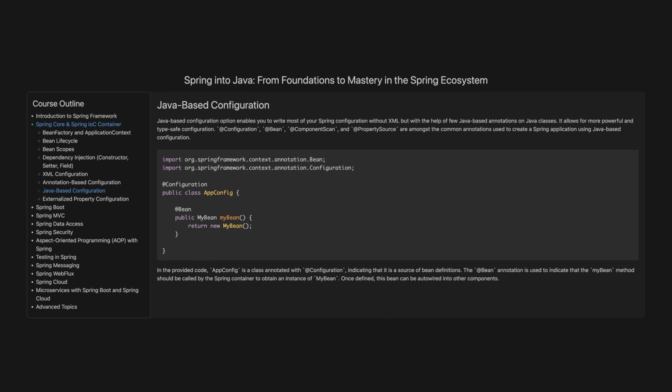In the provided code, Config is a class annotated with @Configuration, indicating that it is a source of bean definitions. The @Bean annotation is used to indicate that the myBean method should be called by the Spring container to obtain an instance of MyBean. Once defined, this bean can be autowired into other components.